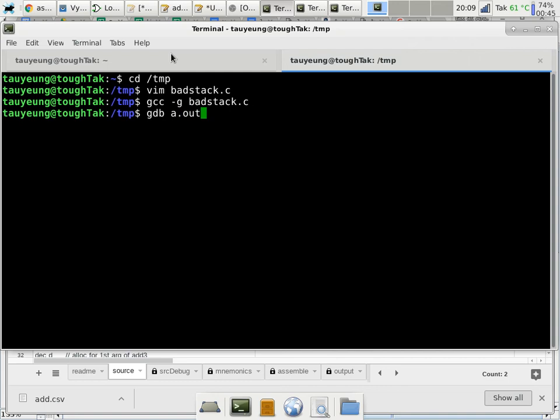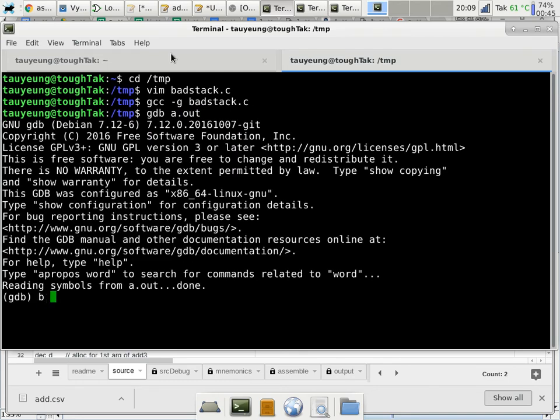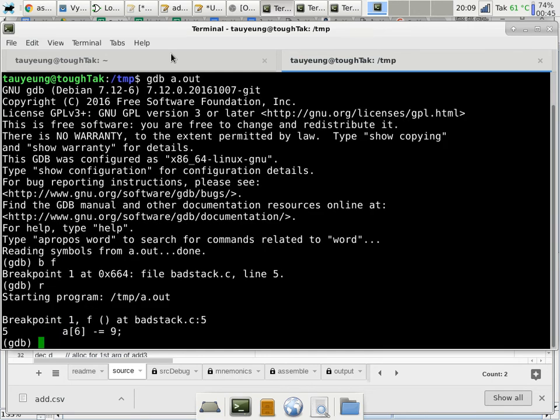gdb a.out. Put a breakpoint in, is it function F or G? F. F, okay. So we then run the program. Okay, cool. All right, so we are now in this particular subroutine. The first thing I'm going to do is to know the approximate range of the program counter at this point.